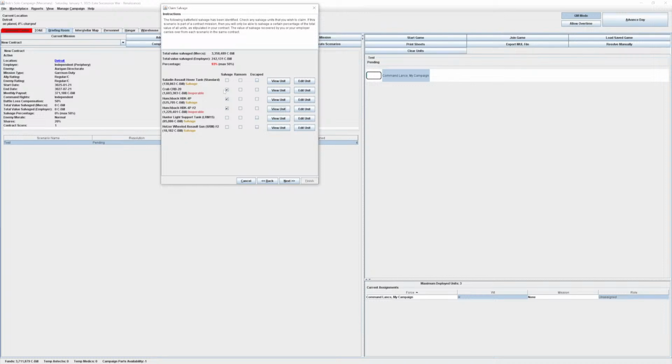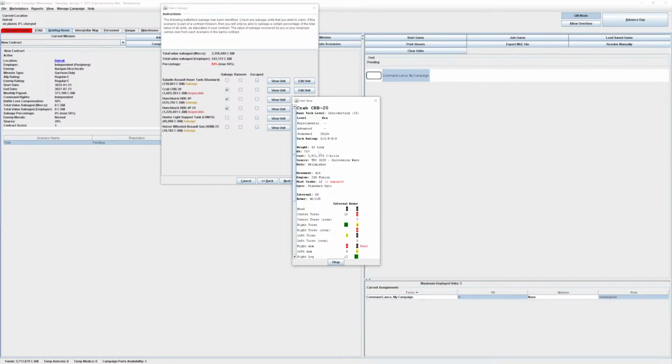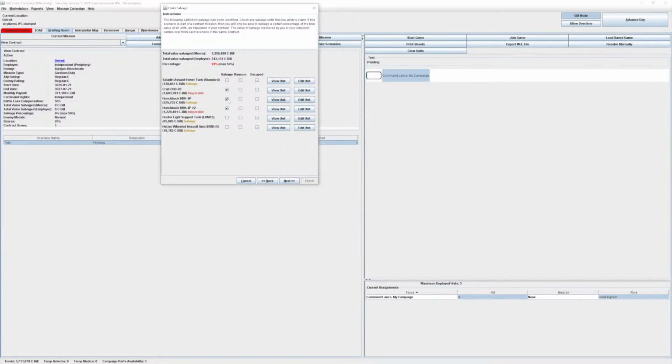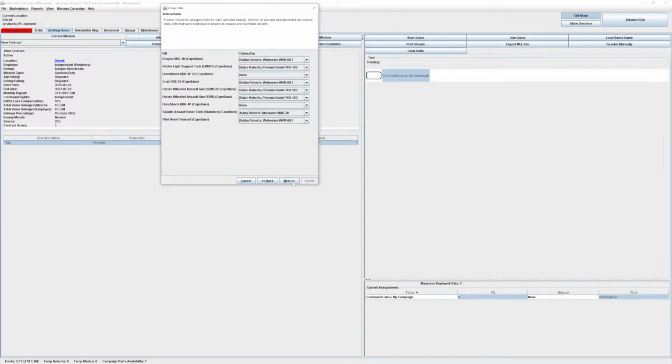But if we view the crab, the head's blown off. You go view here, so we can. This guy's just all wrecked. So we'll just take these two. And this means that we won't be able to take as much salvage next time, perhaps.